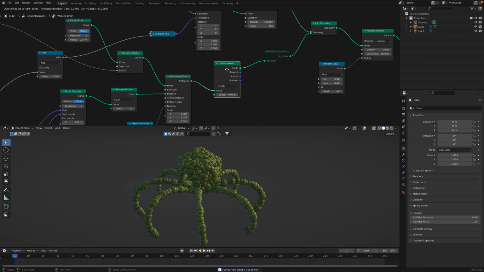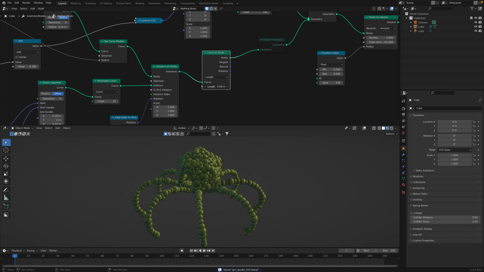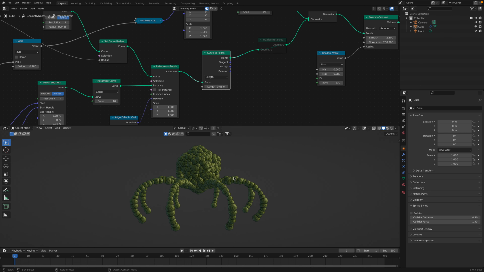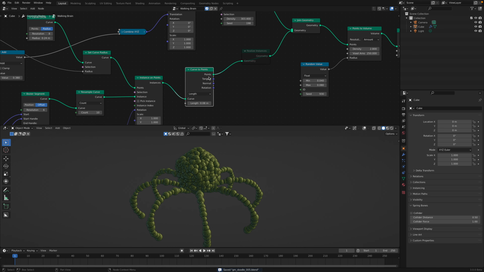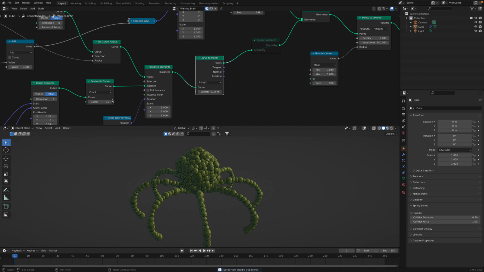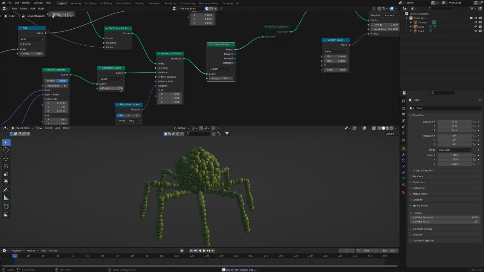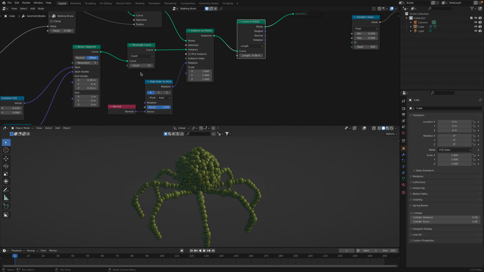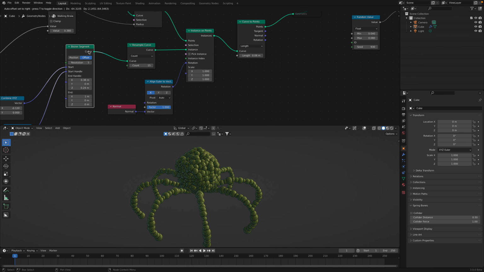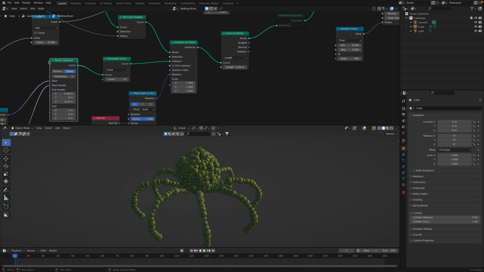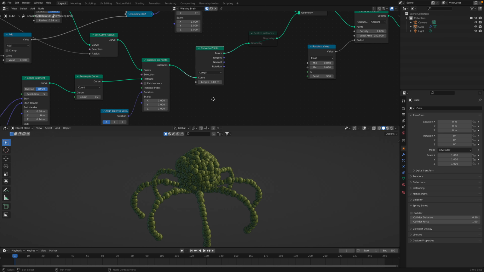Okay, so that's instance on points, and then I use curve to points just to set the resolution of the points along this line. It's kind of like resampling as well. I have multiple resample here. Play around with this. Some of them can give you an interesting design of the spider. So every resample and then the segment matters.